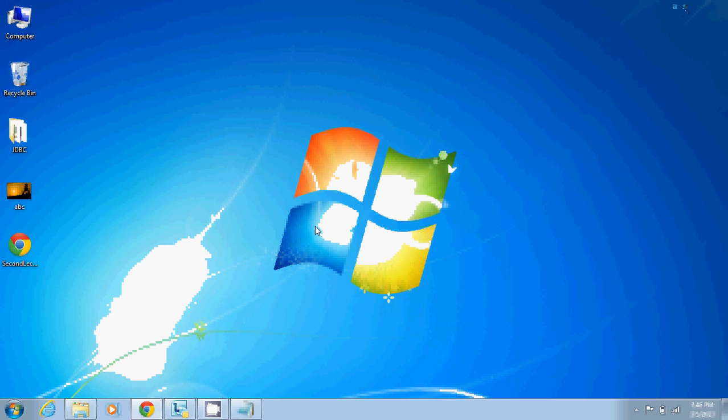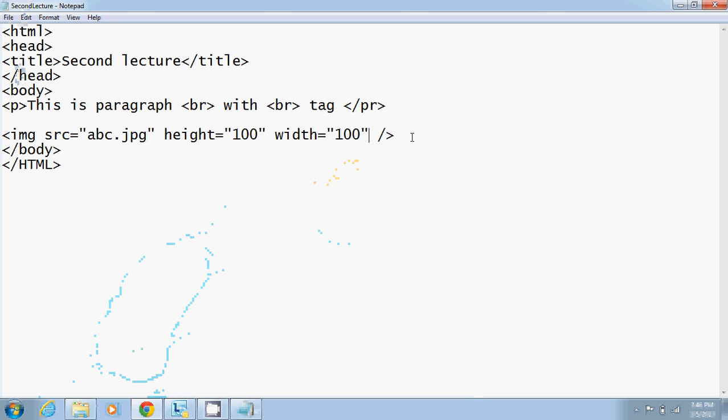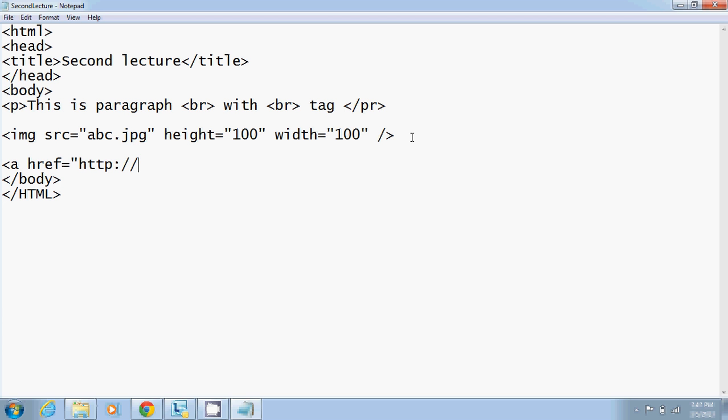Okay, now I am going to insert hyperlink in our web page. A anchor tag, this is called, we use this for that hyperlink insertion in our web page. Href hyper reference is equal to http colon double slash www dot, you can give any web address. I'm giving Google because I want to open Google here.